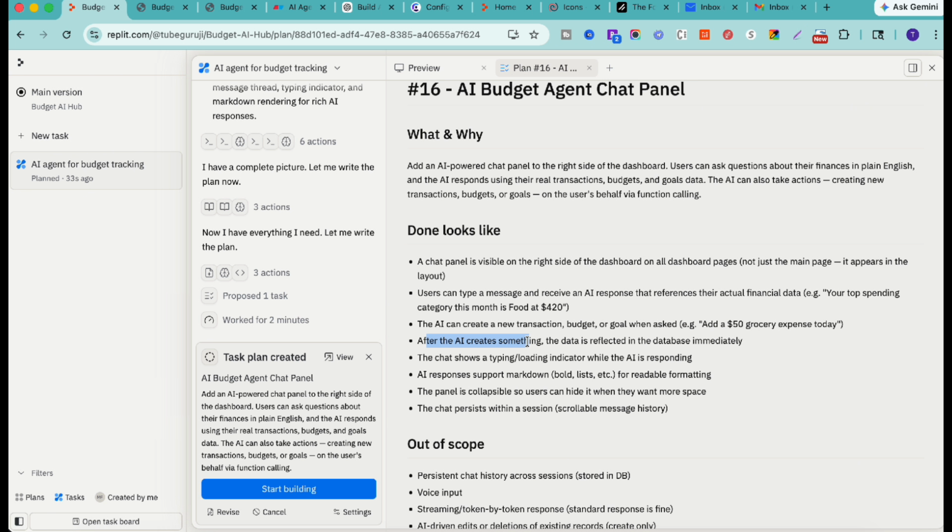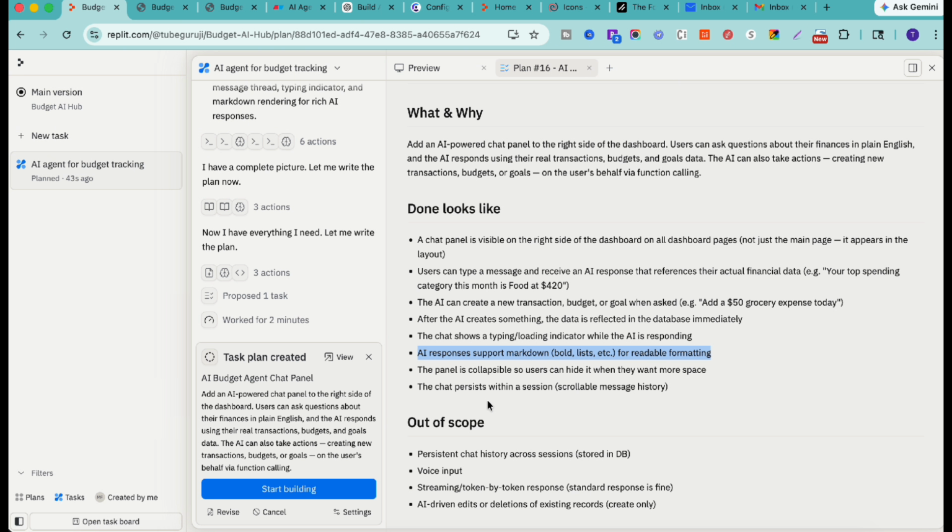After the AI creates something, the data is reflected in the database immediately. The chat shows a typing and loading indicator while the AI is responding. The AI response supports markdown, bold, lists and readable formatting, and the panel is collapsible, so the user can hide it when they don't want it, right? So that's a good thing. I was about to add that feature. The panel is collapsing. Okay, that's good.